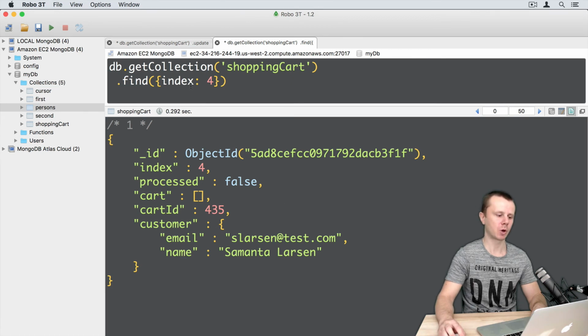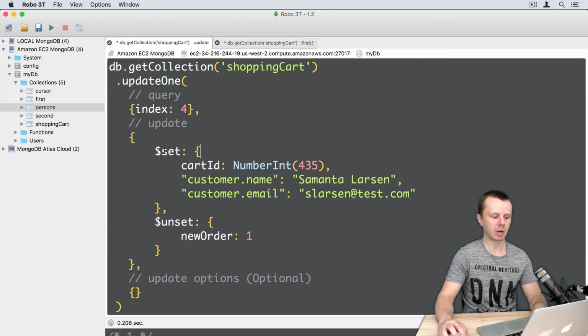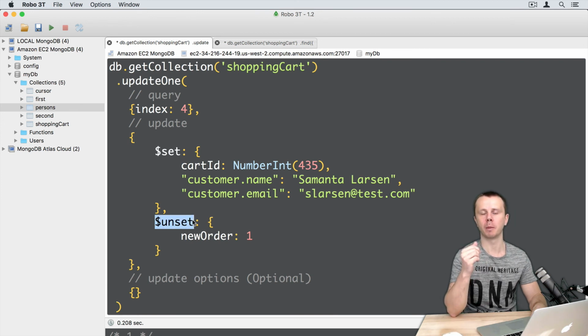Okay, let's go back to the update tab. As you have just seen, it's pretty simple to combine multiple update operators just in one update request. You can combine not just set and unset, you can combine other operators as well. Let's go on and talk about the rename operator next. See you shortly.